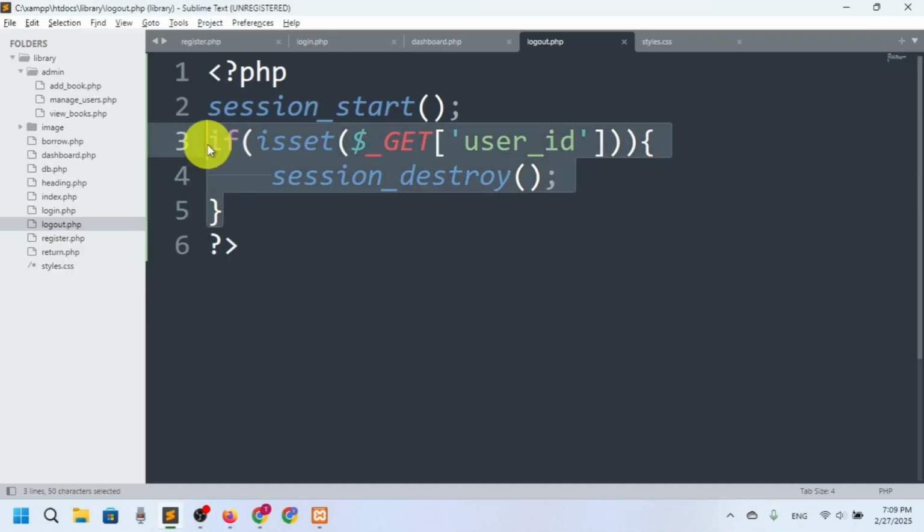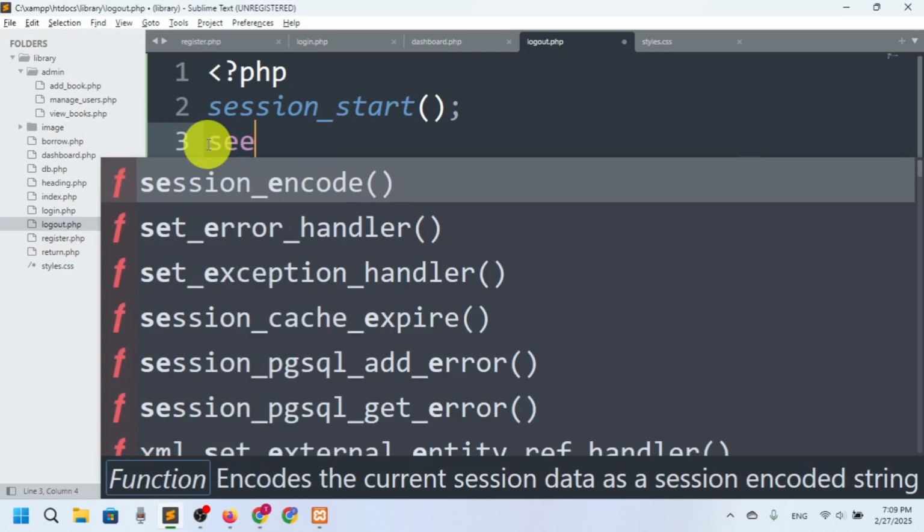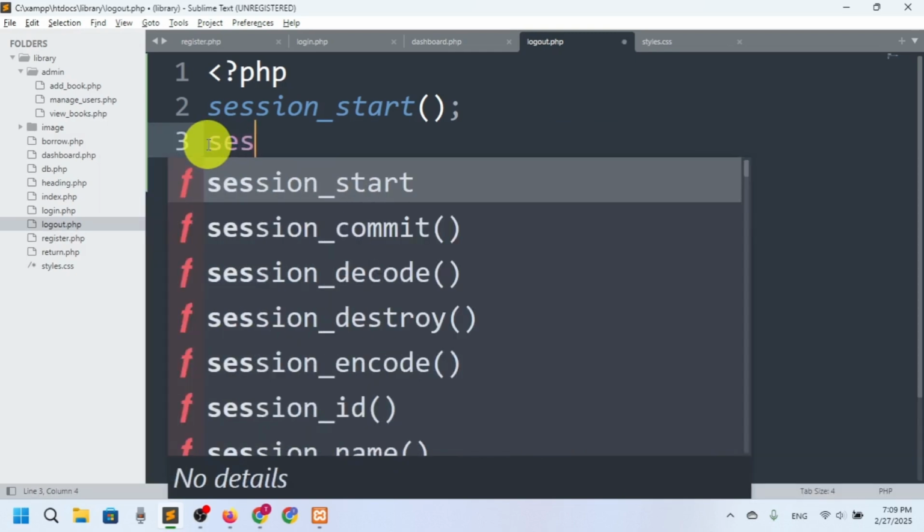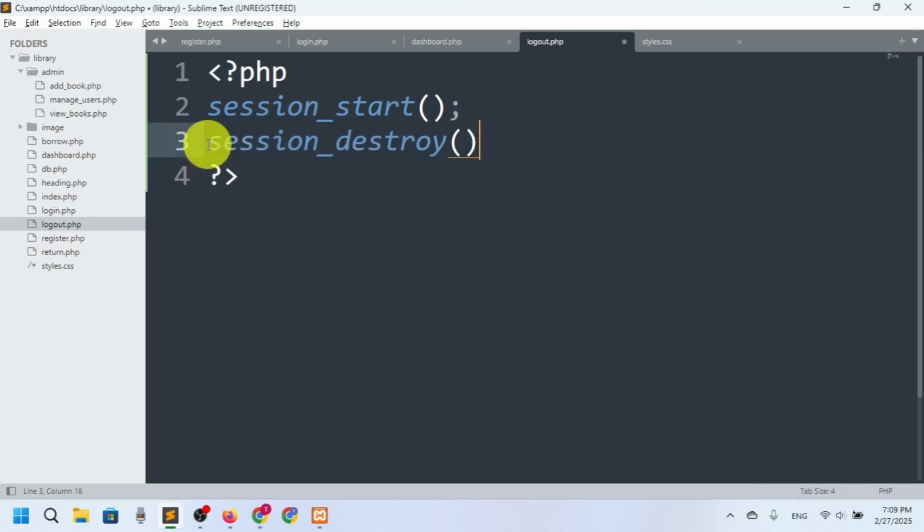And here I will refresh, and if I log out... So actually we don't need to check it. We just need to destroy the session here, right? That's it.